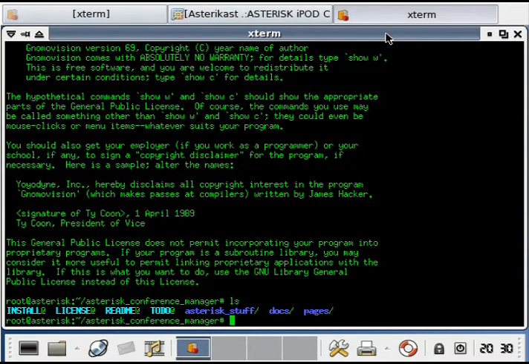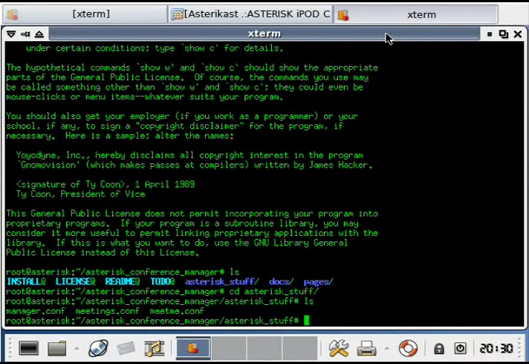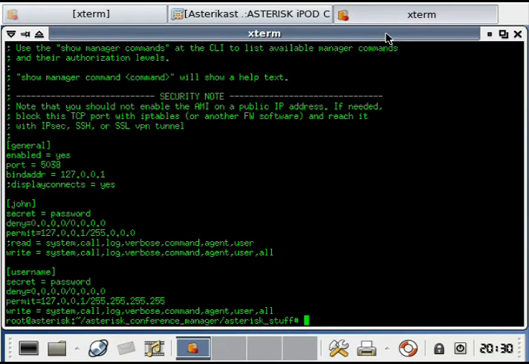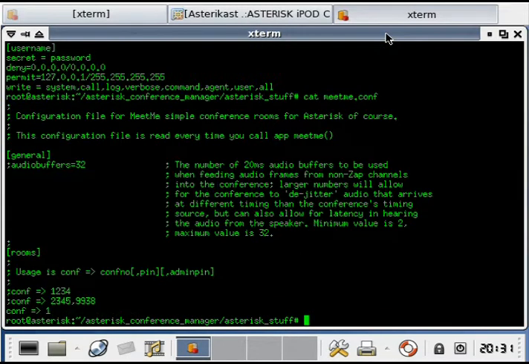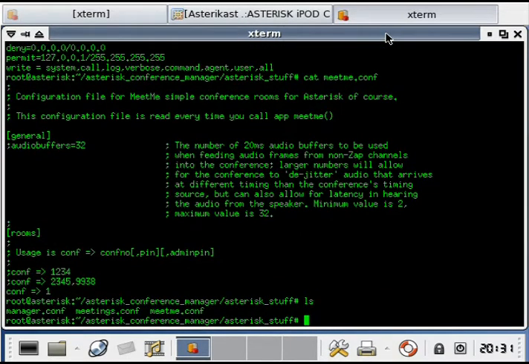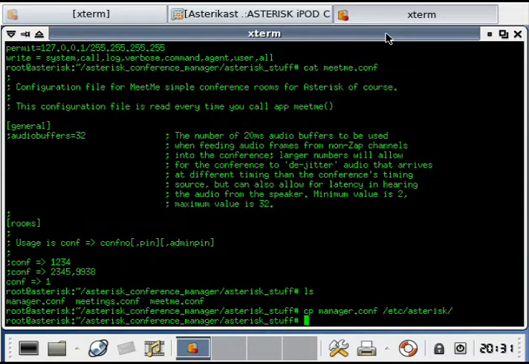First thing I'm going to do is go to my Asterisk stuff directory. The Asterisk stuff contains an example of how to do the manager.conf and the meetme.conf, which is exactly the way we did it. I'm going to go ahead and copy the manager.conf that comes with this, and your mileage may vary. If you've made changes to your manager.conf, do not copy this file. But we haven't made changes to our manager.conf.